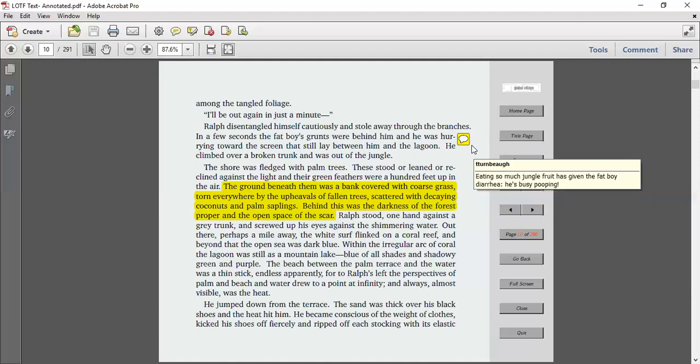Ralph stood, one hand out against the gray trunk, and screwed up his eyes against the shimmering water. Out there, perhaps a mile away, the white surf flanked on a coral reef, and beyond that, the open sea was dark blue. Within the irregular arc of coral, the lagoon was as still as a mountain lake, blue of all shades and shadowy green and purple. The beach between the palm terrace and the water was a thin stick, endless apparently, for Ralph's left, the perspectives of palm and beach and water drew to a point at infinity, and always, almost visible, was the heat.